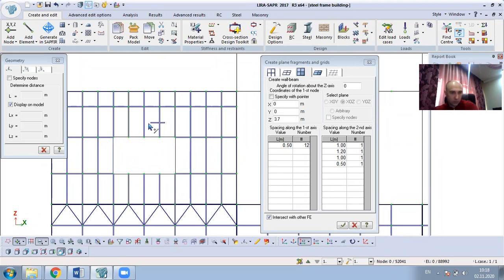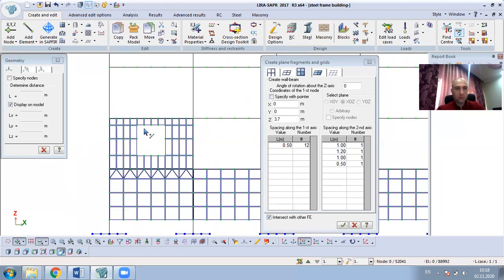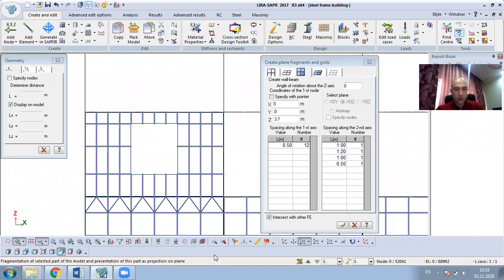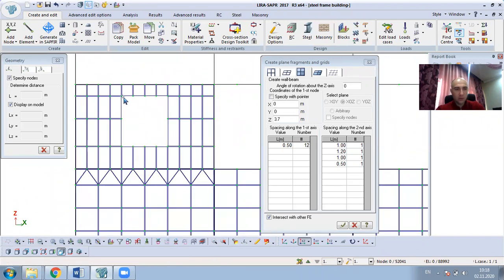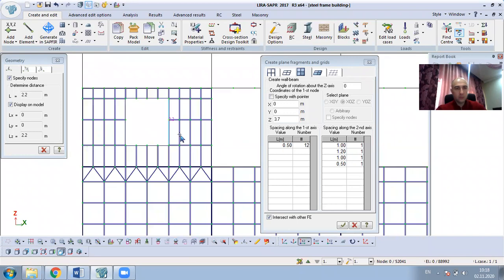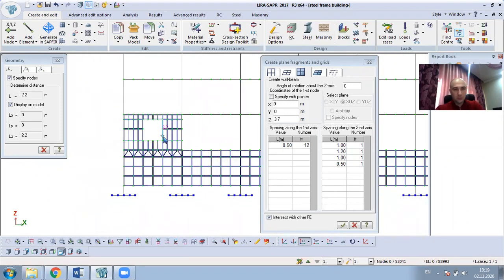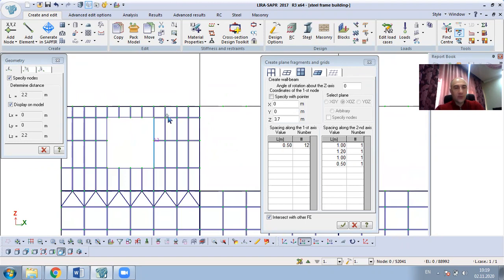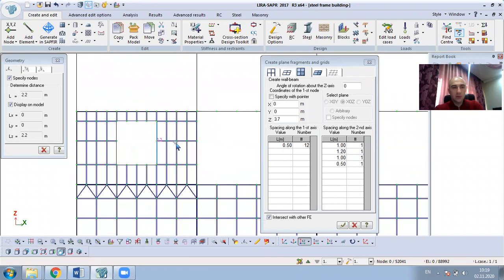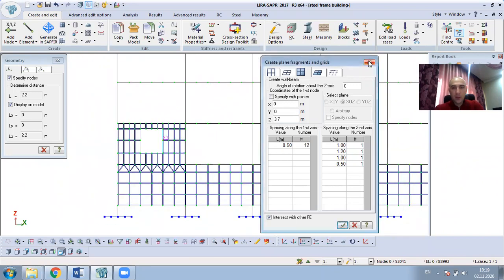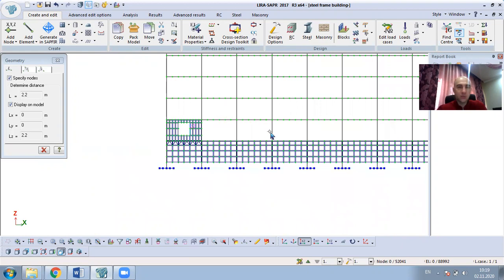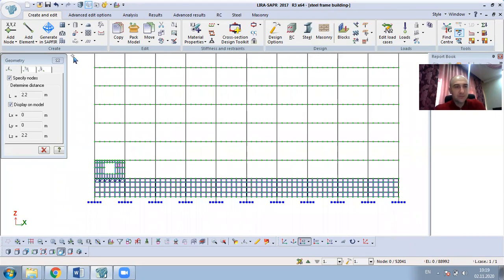Why not? For example, I want the biggest one. So let's see the size of my window. It will be 2 meters by 2.2 meters. Why not? An interesting variant with somewhat bigger windows. Okay, let's make copies of this wall in the other steps.